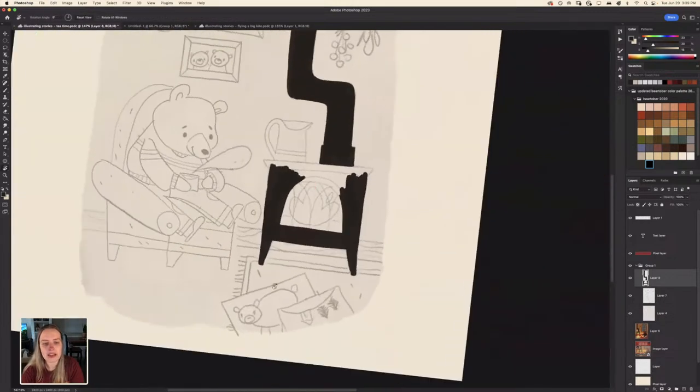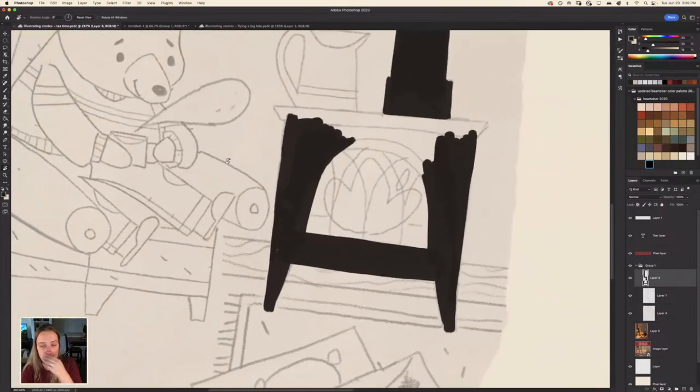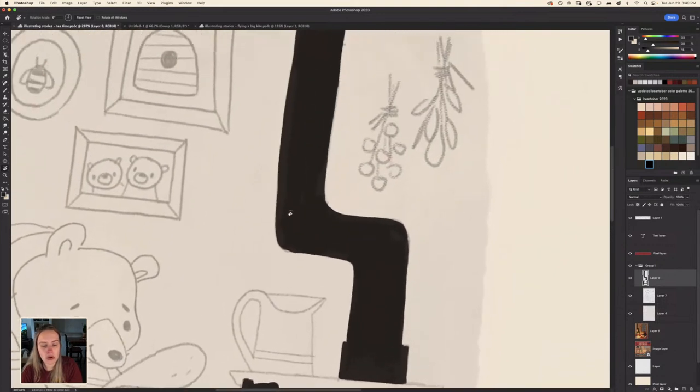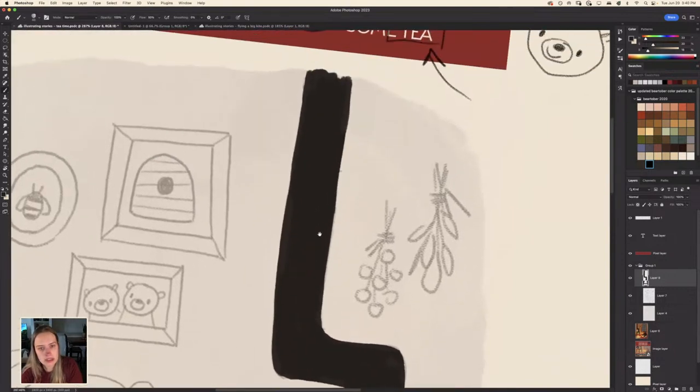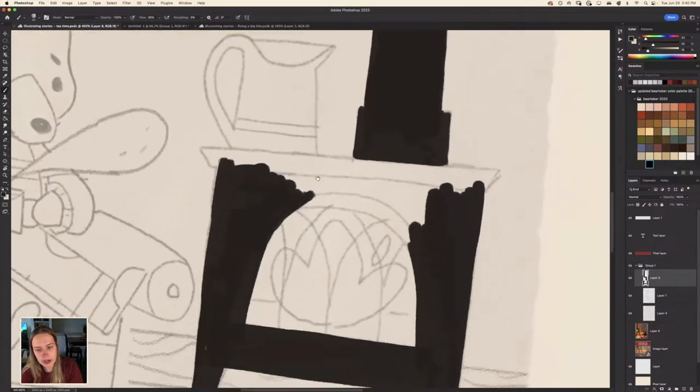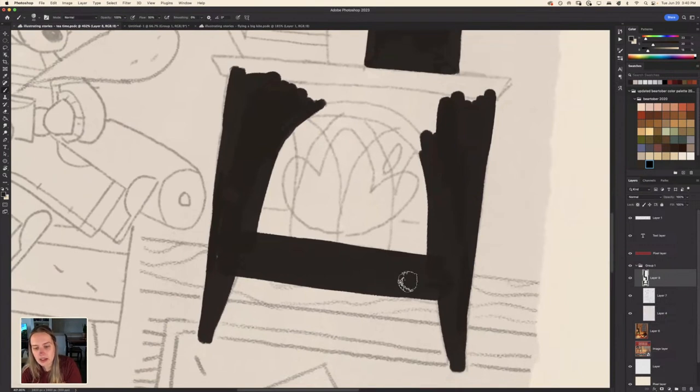Something that I like about this gouache brush specifically, it's called Gouache Perfecto. It's by Kyle as well. It doesn't have full 100% opacity. So as you can see, it's not perfectly solid, the color. You can actually see the background color showing through. And I kind of like that look. It adds a traditional element to it, and it almost looks a little bit more like inks.